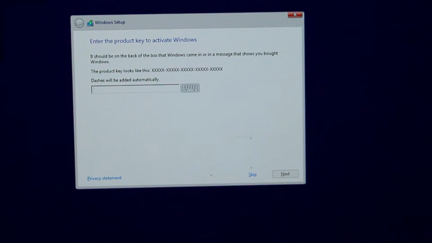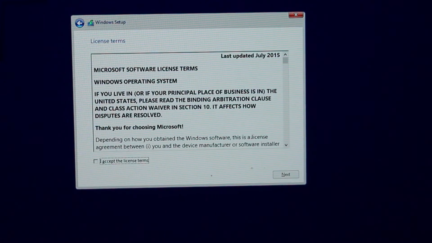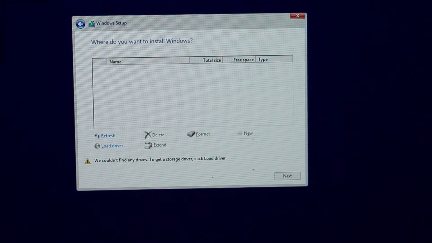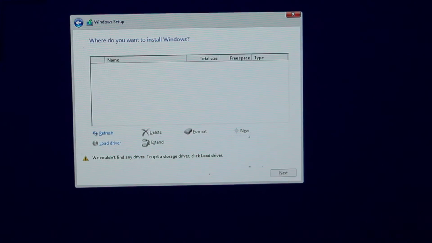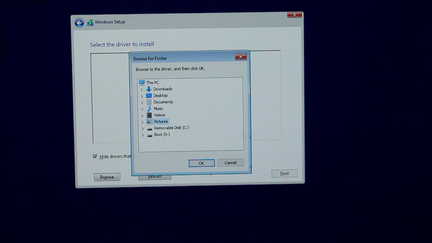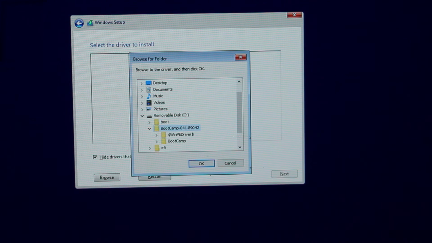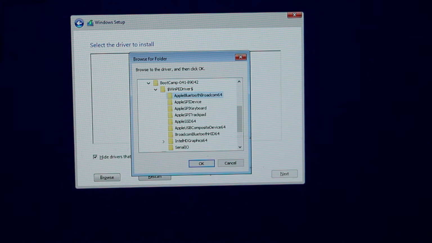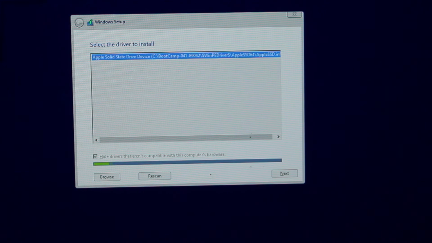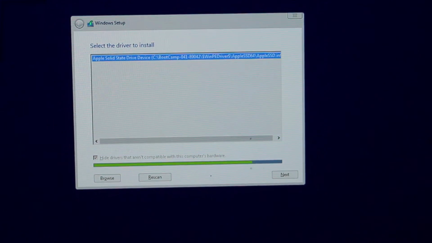Then it's going to ask you for the product key. You can skip for now. Pick Windows 10 Pro, accept the license terms, custom install Windows only. And now, as you can see, there's no hard drive. This is the reason why we need the drivers on the USB drive. Click on Load Driver, Browse, and then go to the removable drive, go to Bootcamp, expand that, go into the WinPE driver, go to the SSD, and click OK. Select Next. Now it's loading the drivers for the hard drive.